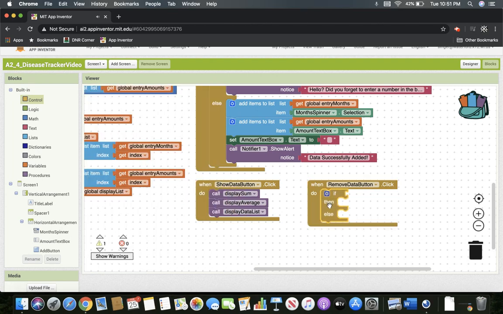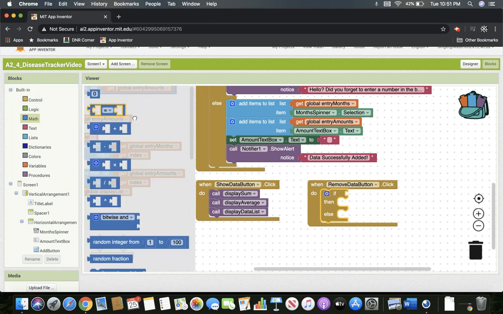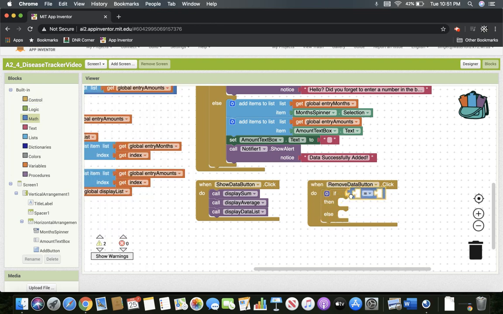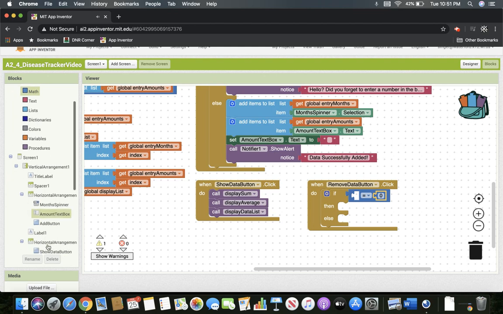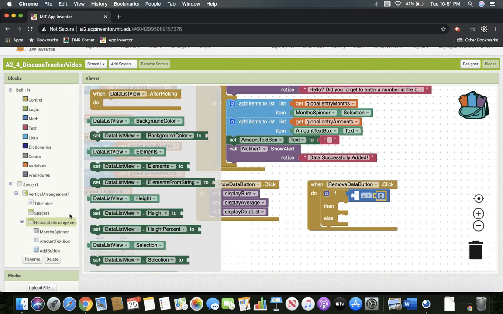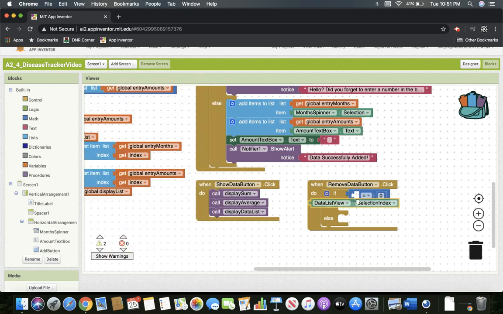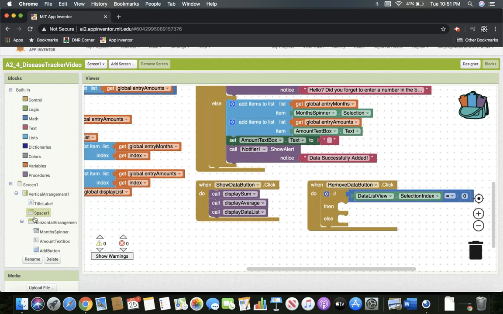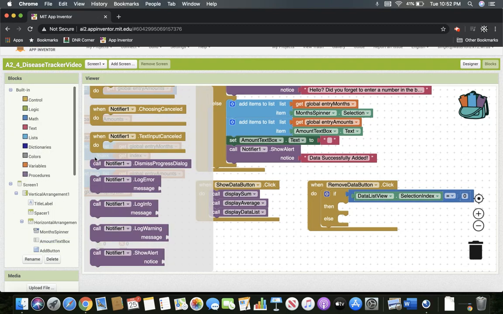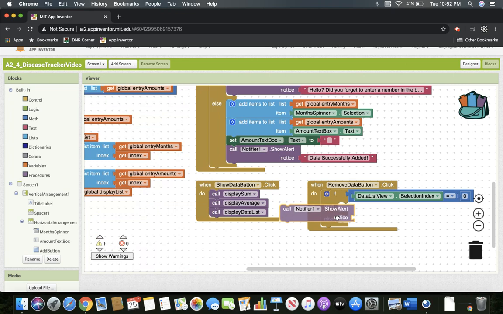Drop that if then else. Boom. So remember, if the list data view is equal to 0, so let's grab an equal. If it's equal to 0, we need to have a notifier that says there's nothing there. So let's put that in as 0. And we're going to go down to our list view, and we're looking at the selection index. So as things are indexed, I think I just made up a word. Let's give a notifier. Again, we've got this notifier. Let's use it. Show an alert.